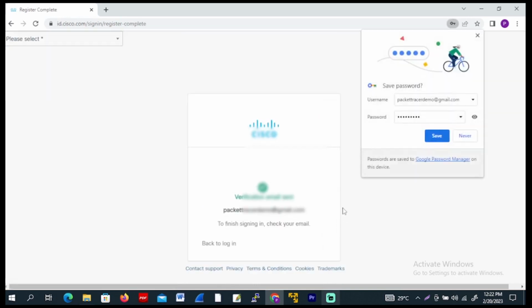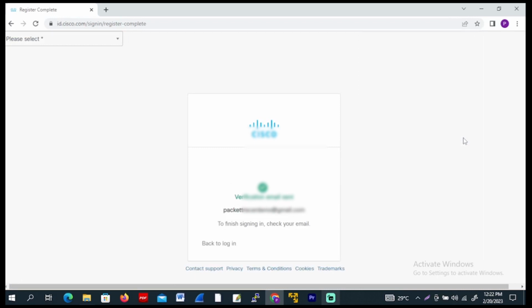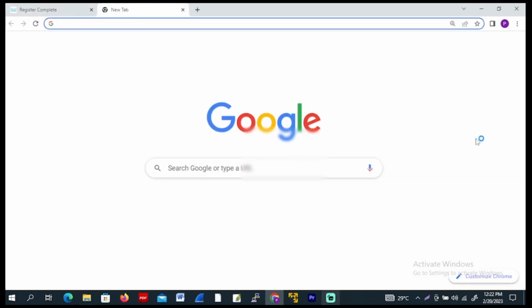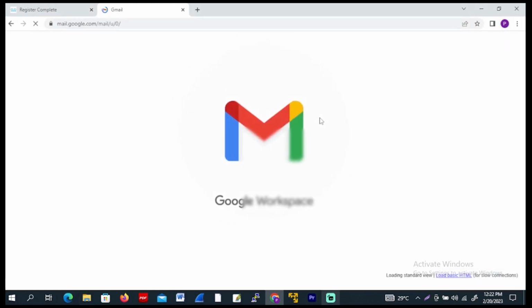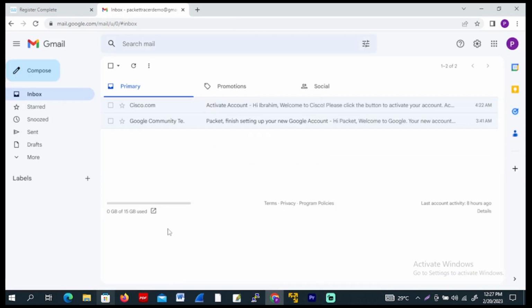After you have registered, Cisco NetAcad will send you an email. You can either save it or not. This is just a Packet Tracer demo. Now we need to verify our account. As you can see, we need to verify our account. Let's go to the email, the Packet Tracer demo email, and check our inbox for the activation message.